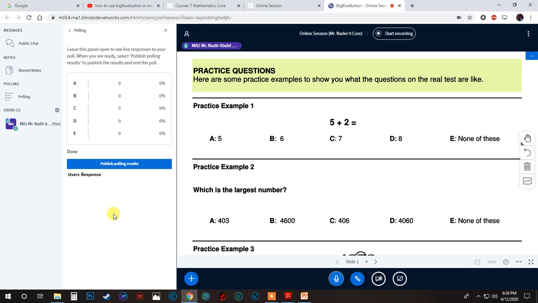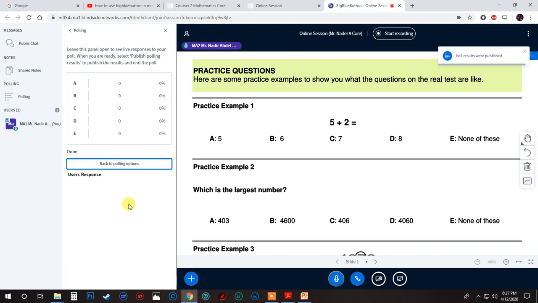So they will answer. They will click. They have a choice of one of these choices. They will solve the question on a notebook, then they will click on the right answer. The right answer will appear in this area. After they all finish, I can publish the results and it will appear somewhere here.